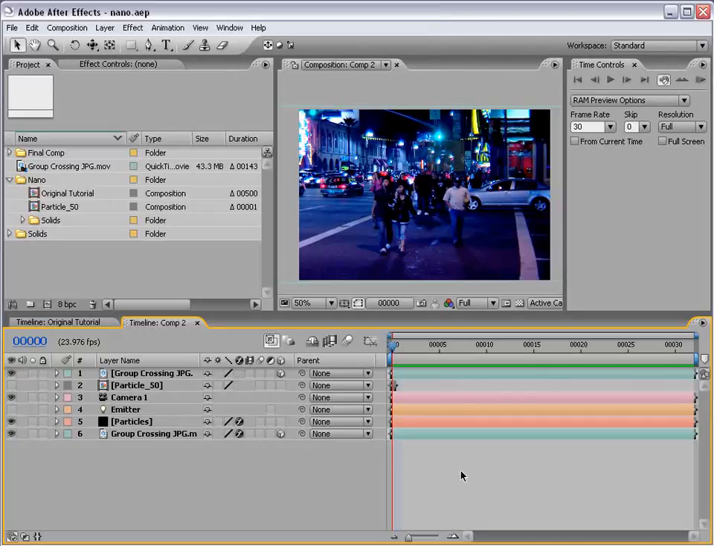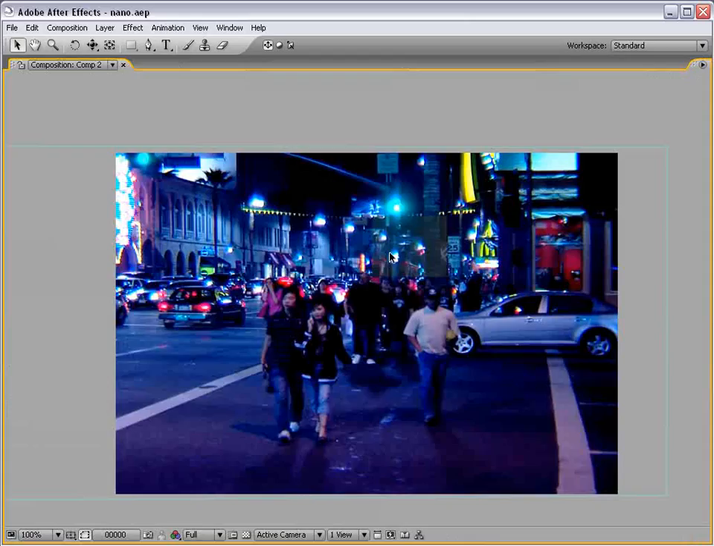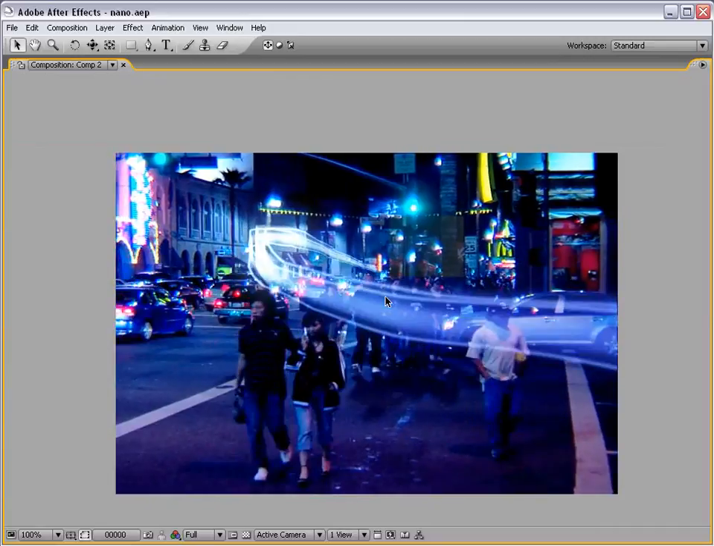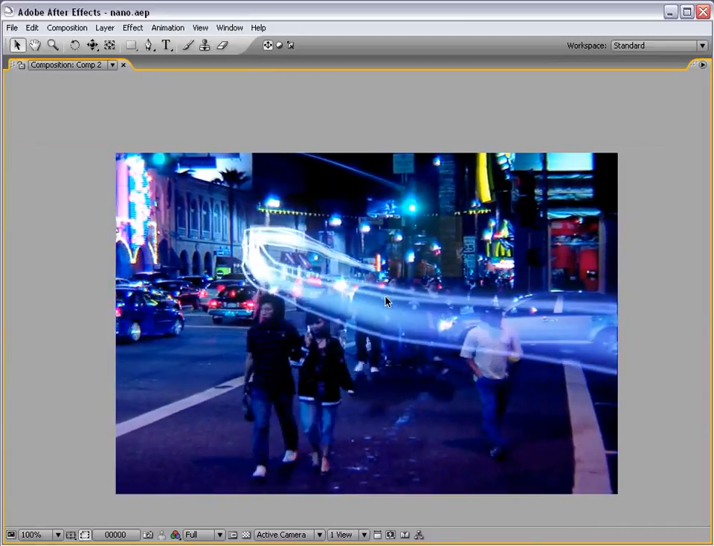So, what we're actually going to be doing is taking a look at the original Light Streaks tutorial and improving on the methods and just taking it a step further. And we're also going to take a look at incorporating it with some live action footage, like so.